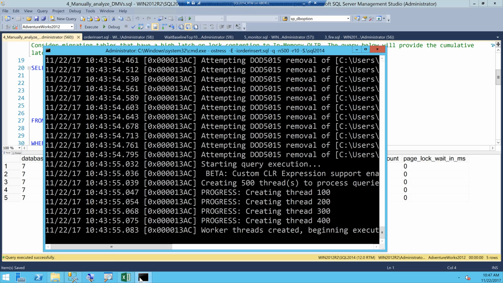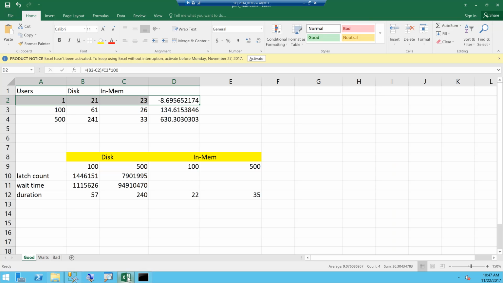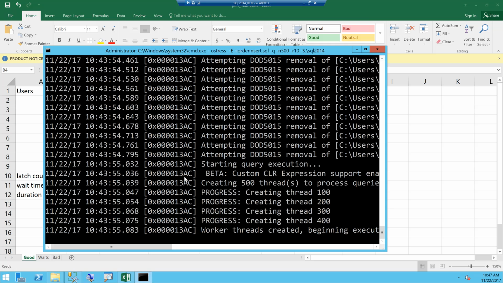Let's go back and look at the DML query, and looks like this one is still running for 500 execution. I have the number already recorded, so it took about 241 seconds early on, so maybe we'll wait for a few more seconds.